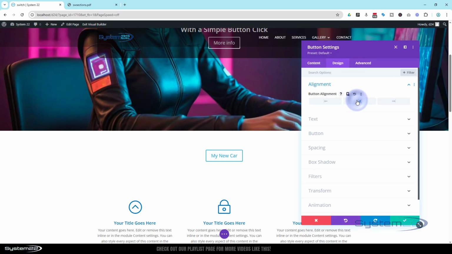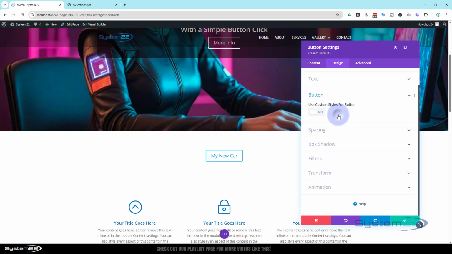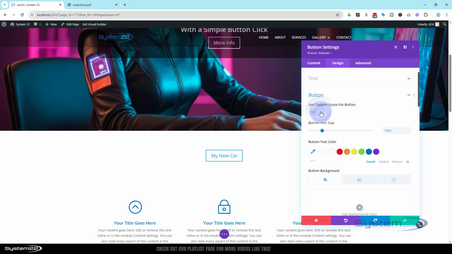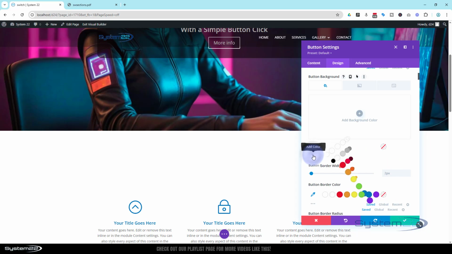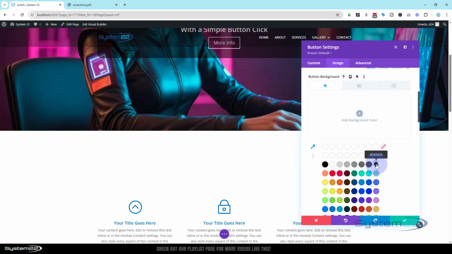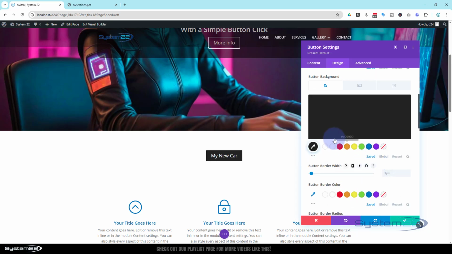I'm going to throw my button in the middle, and I'm just going to make it slightly more interesting by clicking on the button here. Use custom styles for button. I'm going to make that text color white. Let's make the background color dark. That's my 24 that I use quite often. And on hover, let's make it a different color.